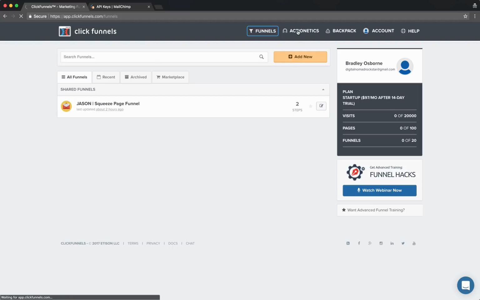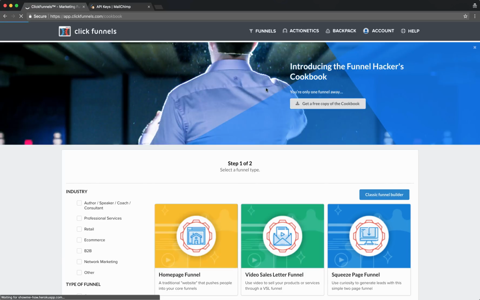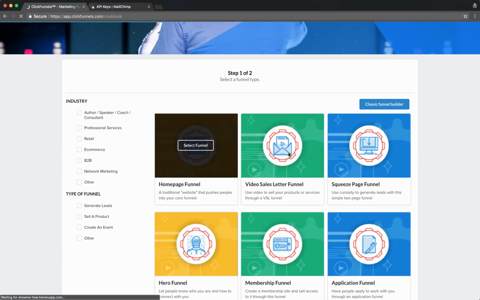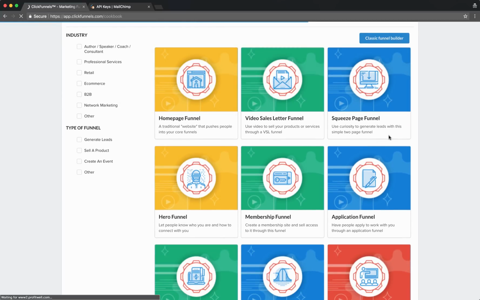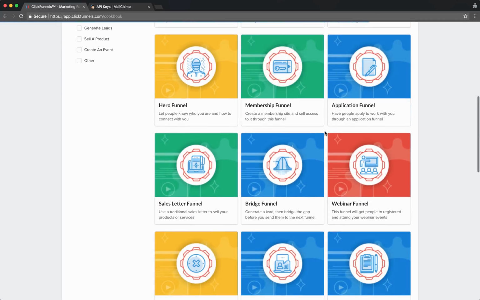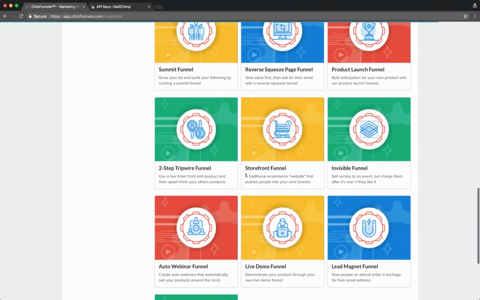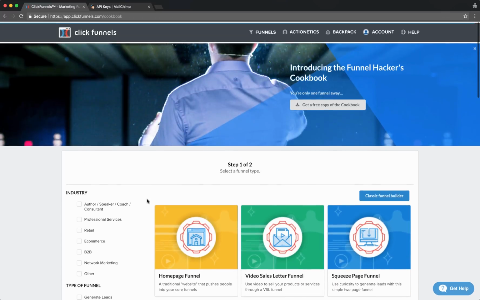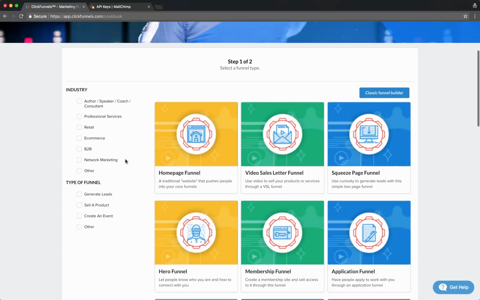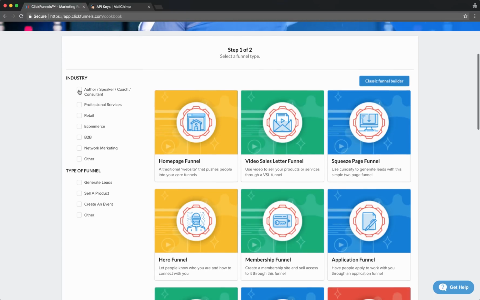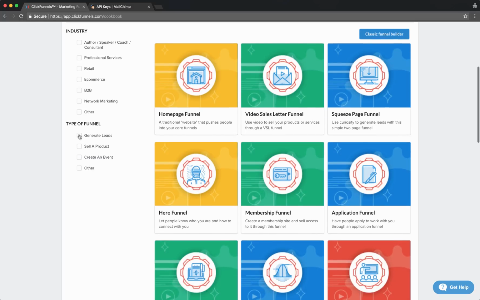Let's click add new. You could also go to funnels, browse funnels, add new. And now there's all these choices for different types of funnels that you might build for your business, which is really cool. There's such an amazing selection. There's a little description of each type of funnel that are going to have different applications in different businesses. And here's even a breakdown of industry based on what kind of industry you're in, the purpose of the funnel, either sell a product, get leads, create an event.